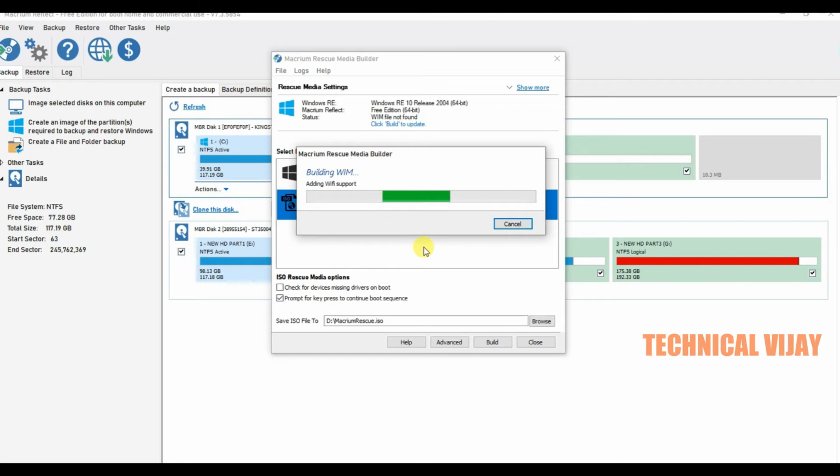You can also add Macrium rescue media to the Windows boot menu. It is a convenient feature and can be helpful when your Windows is not booting up normally.